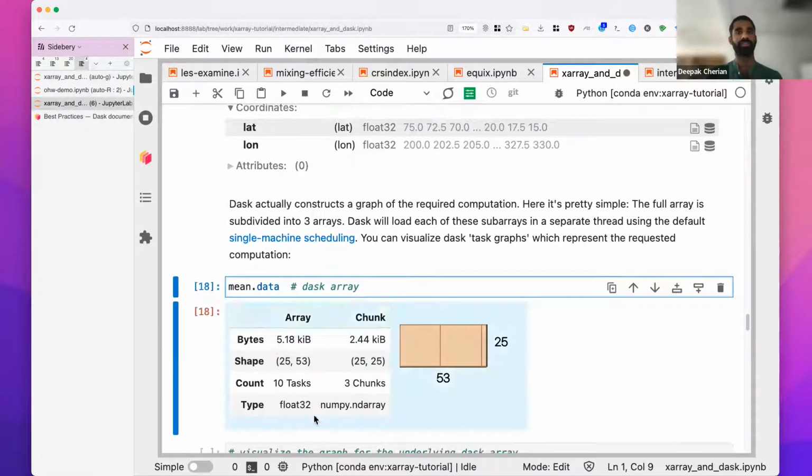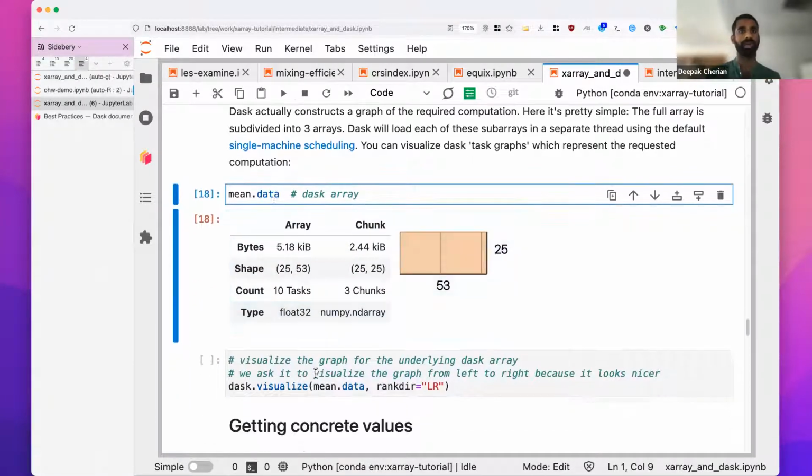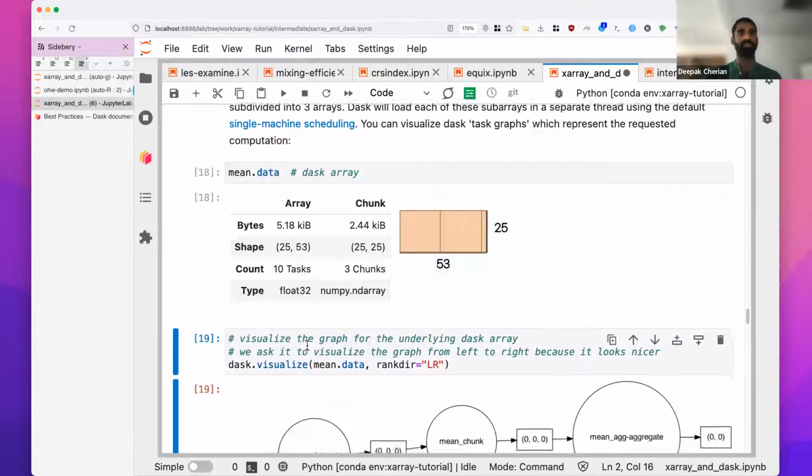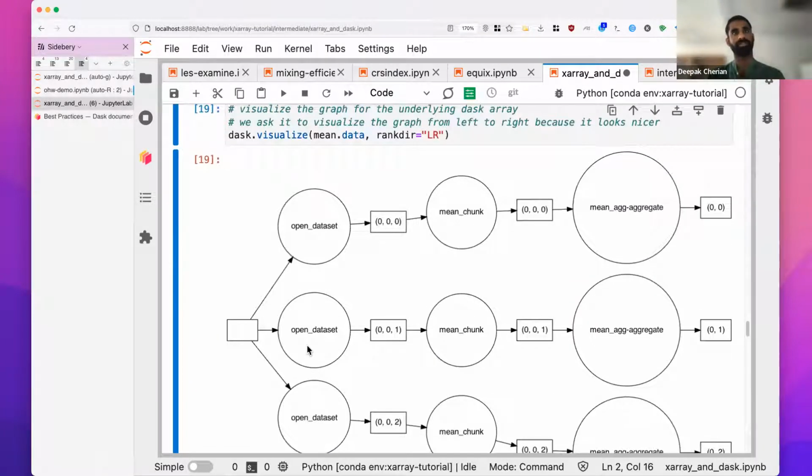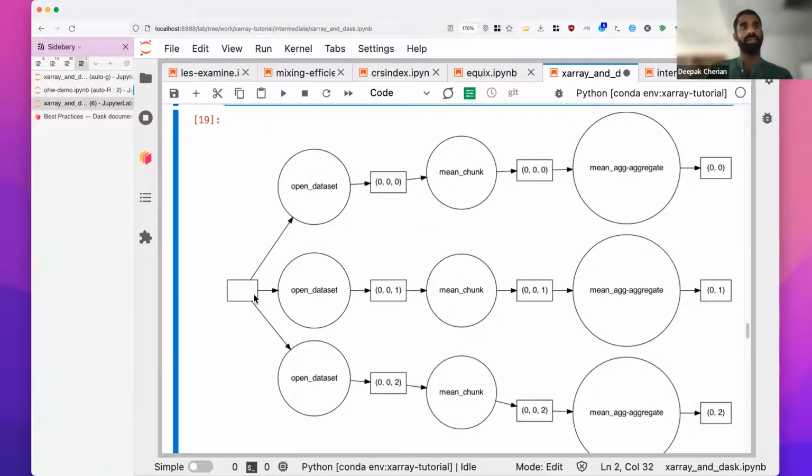If you look at .data, you will get a Dask array because that's what it's wrapping. We can visualize this graph. Again, unfortunately, this won't work on the binder, but you can look at my screen right now. This is that symbolic representation of your calculation. This big square here on the left is a file. There are 3 open dataset calls, so it's going to open up and read one chunk, then the second chunk, then the third chunk. Then it's going to try to calculate the mean chunk-wise.